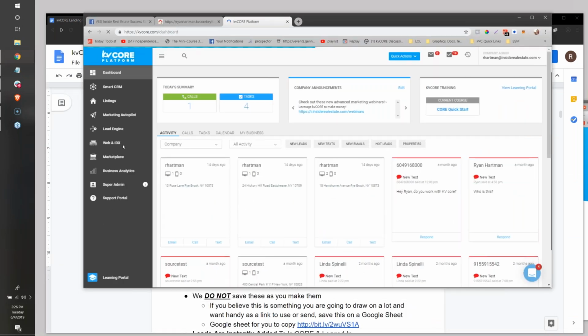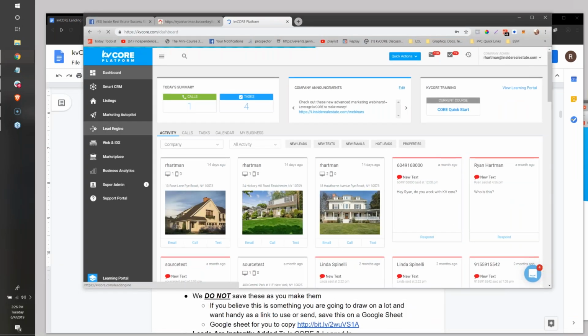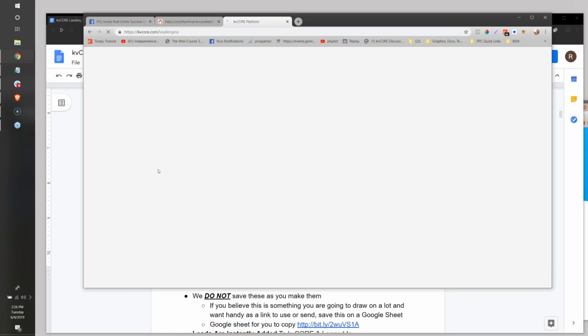Okay, so this took me forever to load up, but basically what I wanted to show you is where to go to fire up the landing page builder. So it's on that lead engine tab.